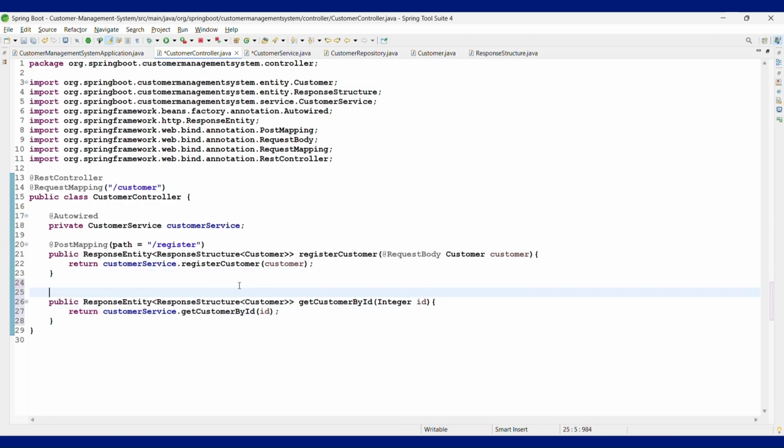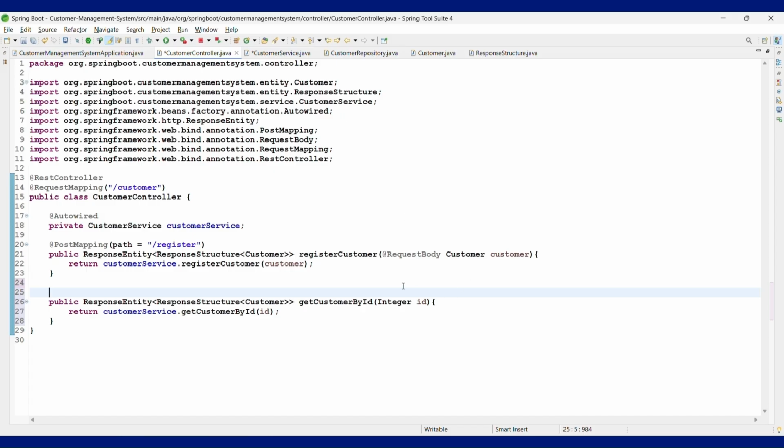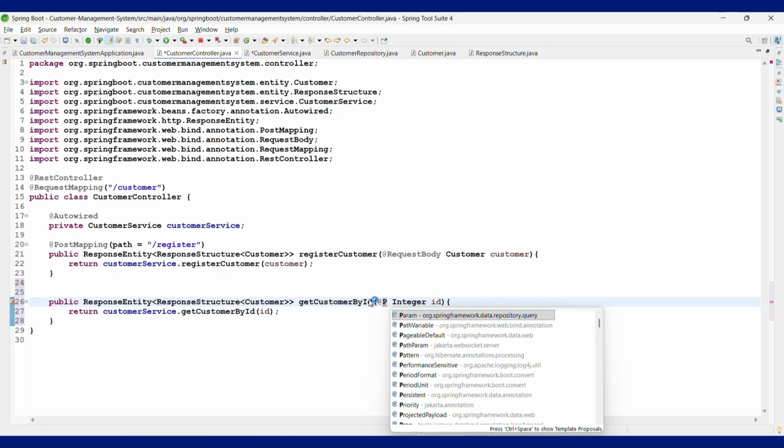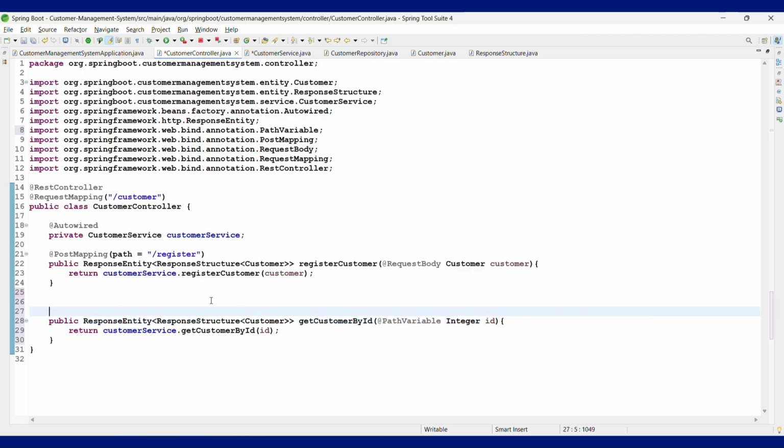And where do we have to get this ID, inside the URL or in the parameter? I want to get this inside the URL, slash ID. ID means 1, 2, 3, whatever it is. So I want to pass it in the URL. For that, you just have to annotate it with @PathVariable. And here it is a get customer by ID.